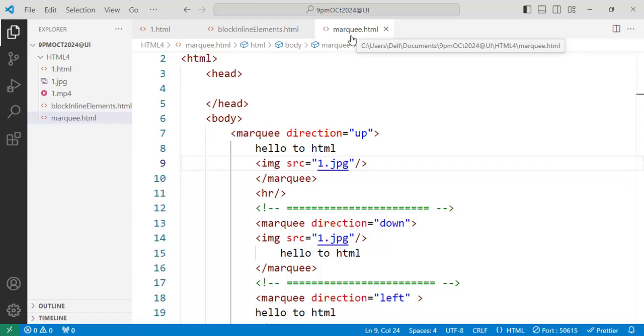So that is the continuation of the third program of HTML4. In our web UI programming, I'm continuing HTML, CSS, JavaScript, that list of all topics we have. You can get the list of topics from the organizer. In that, I started the first topic, that is HTML4. In this HTML4 topic, I'm explaining the third program, marquee.